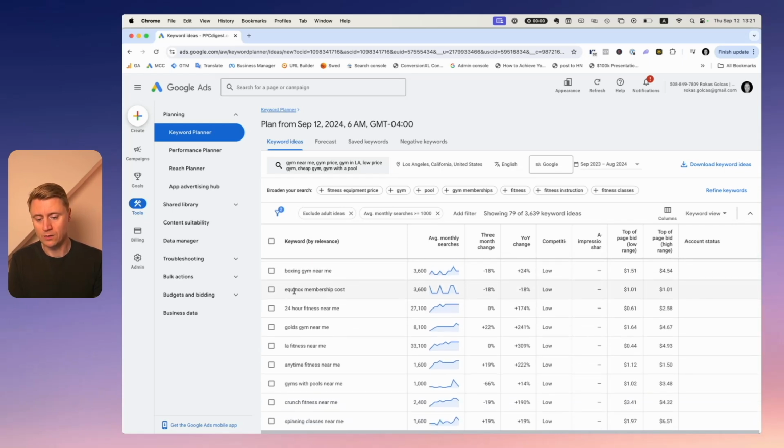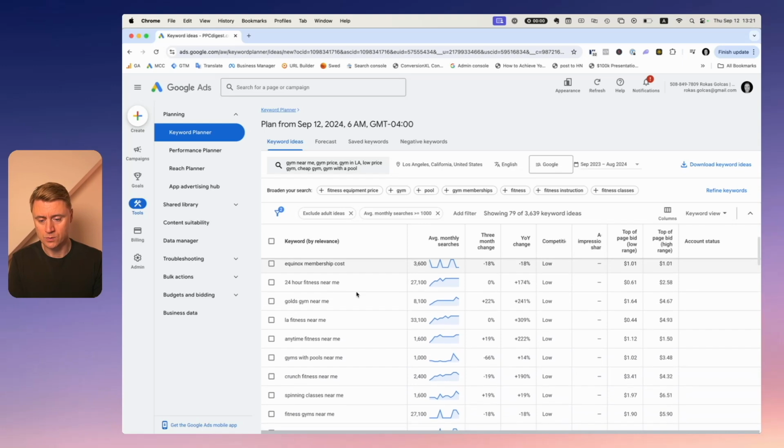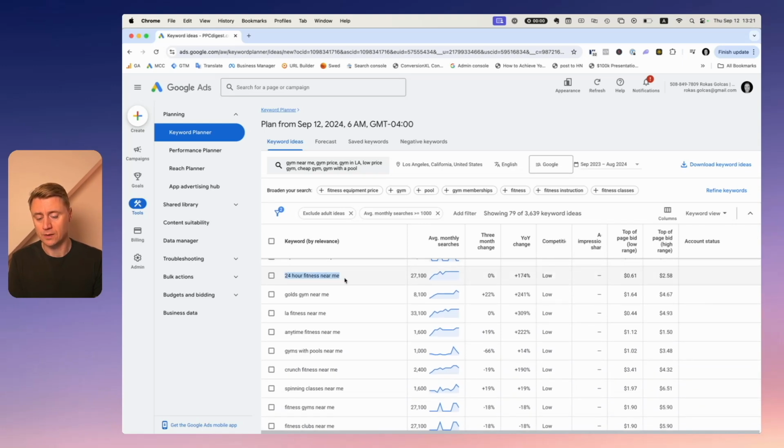Again, boxing, and then we have Equinox membership. It's a brand, I assume. Then we have 24-hour fitness near me. Now, this is an interesting keyword because this is also a benefit. Not all gyms are open 24/7, and it actually has quite a large search volume. So this is something you can think about. Maybe you don't have a 24/7 open gym, but maybe you could have that as a benefit and bid on that keyword. If not, I would probably remove that keyword or add it as a negative. Negative keywords is something we're going to talk about a bit later.